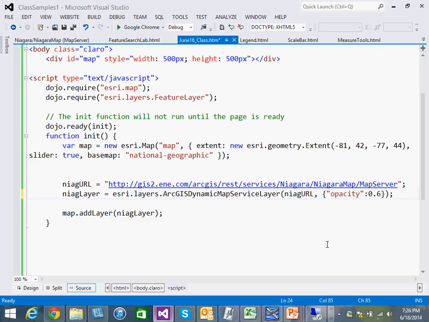Opacity is a 0 to 1 number. The default is 0. It's completely opaque. You can't see through it. 1 you might not want to do either. It would be completely transparent. You would never see it.